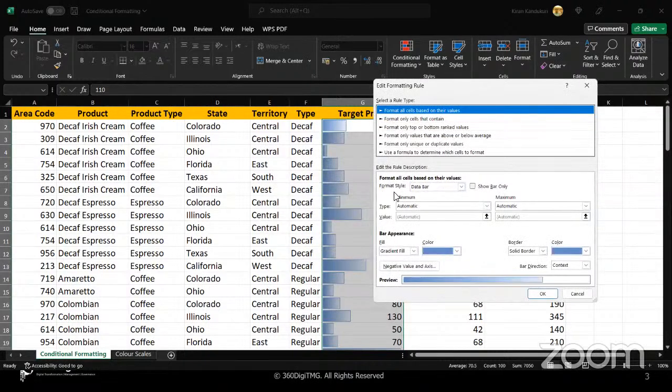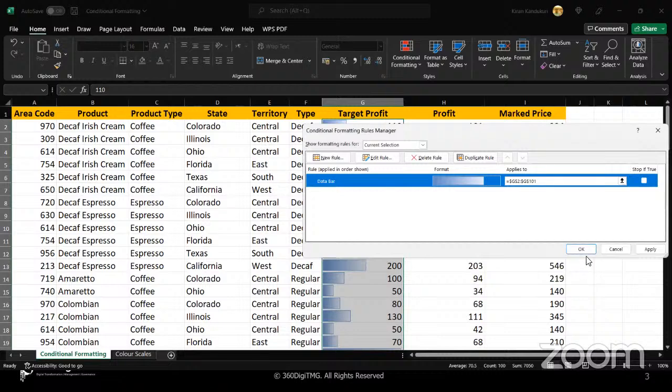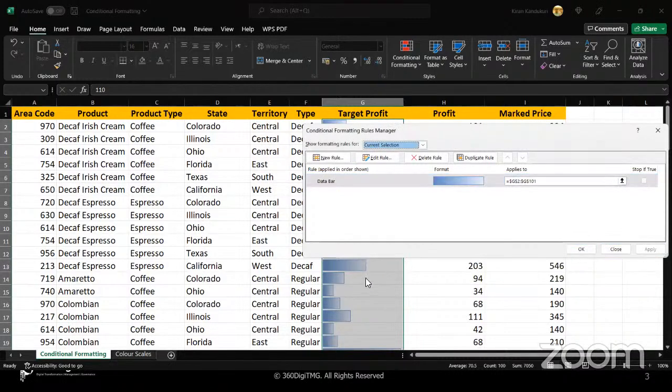Once this is done, you see here, we are representing our visualization through a data bar. The format style is a data bar, and there is one checkbox next to it. Show bar only. So if I select this checkbox to show bar only, it is going to remove the values. Okay, once I click OK, it's not going to show me the data. It will only show me the bars. Look at that.